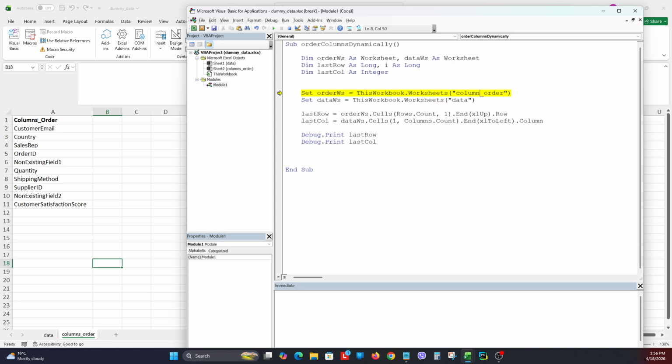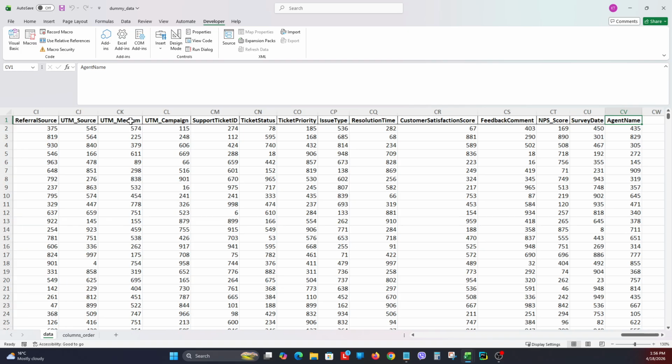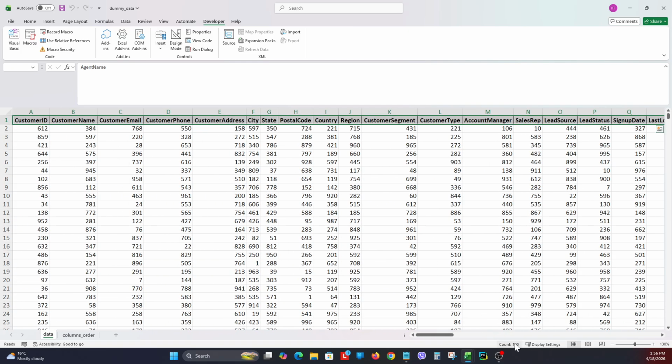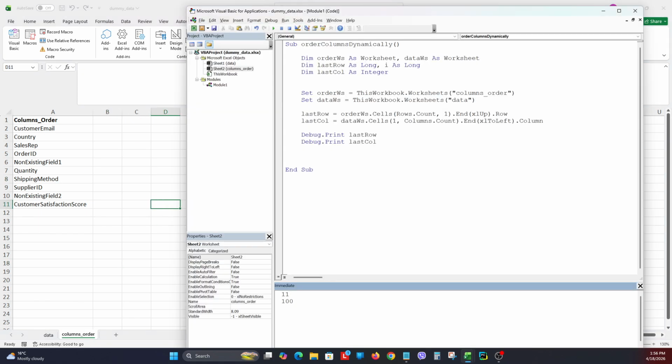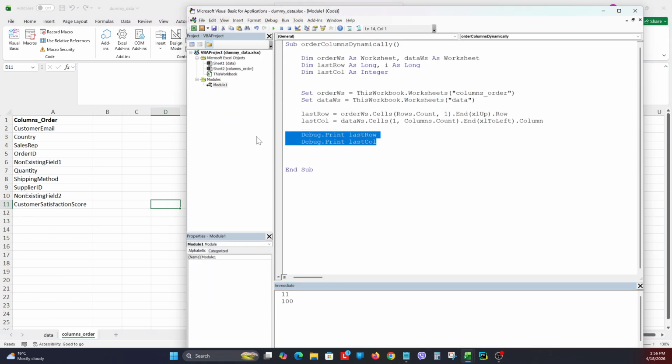Column, it's columns order. Yeah. So let's try again. Okay, it's 11 for the last row, and I think that's correct because this is in the columns order worksheet. And for the last column in the data worksheet, it's 100. And I think this is also correct because I have exactly 100 columns in this dummy data workbook. So now I can delete this and write the loop here.